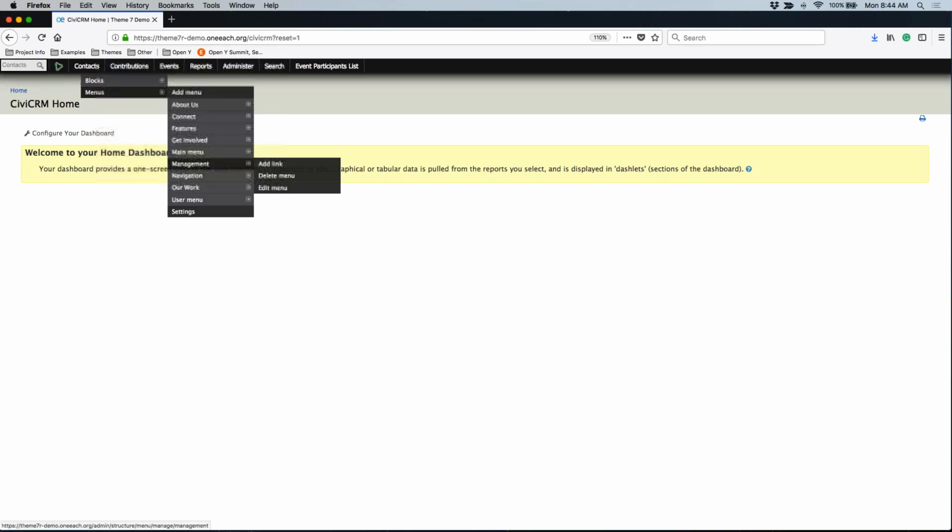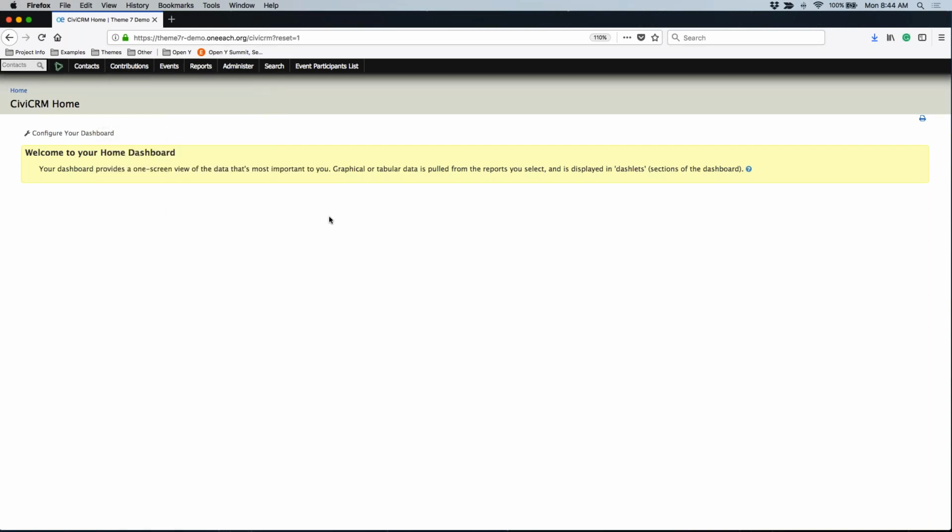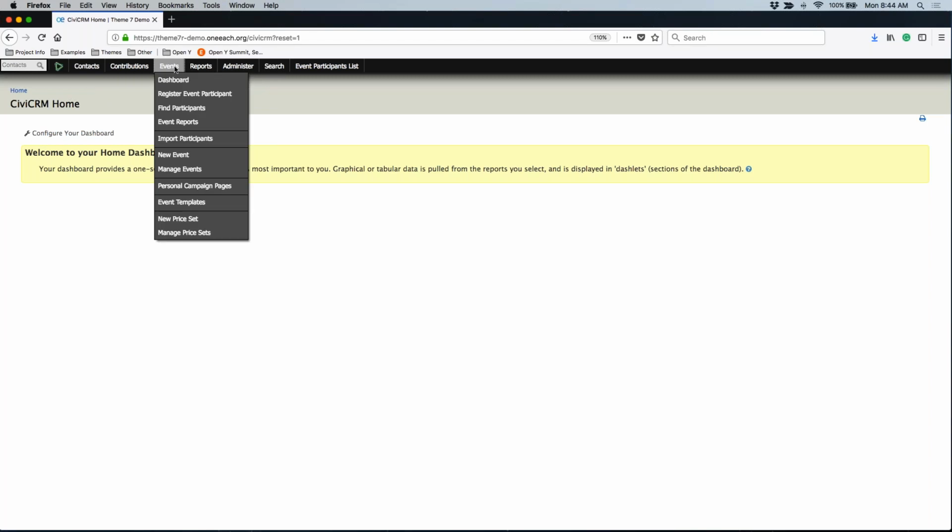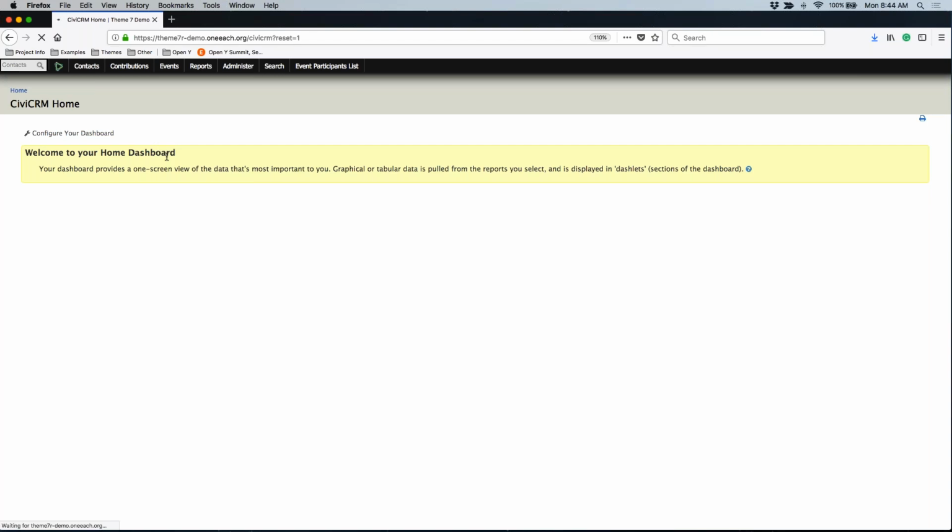To get started, we are going to start in CiviCRM. As long as you are an admin or an editor, you will be able to create events within CiviCRM. In the admin menu in CiviCRM, you should see a link for events. If you scroll over events, you'll see a drop-down with a link for new event. Click on new event.